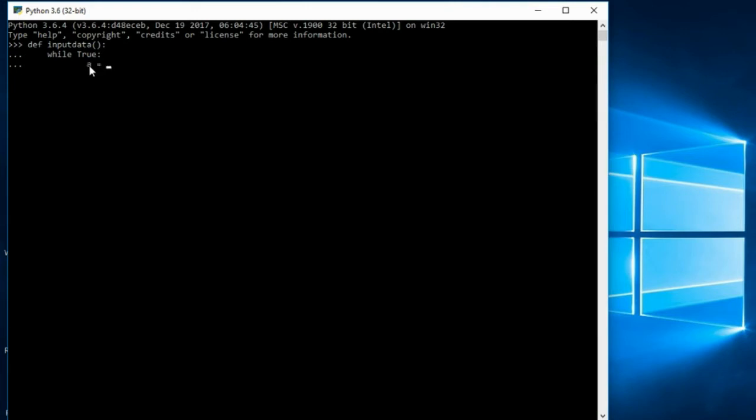Let's say a equals int, because I'm taking an integer value as input. Inside that I'll prompt with an input statement: I'll write "Enter a value, it should be less than or equal to 10." Okay, so this is what I'm prompting the user.